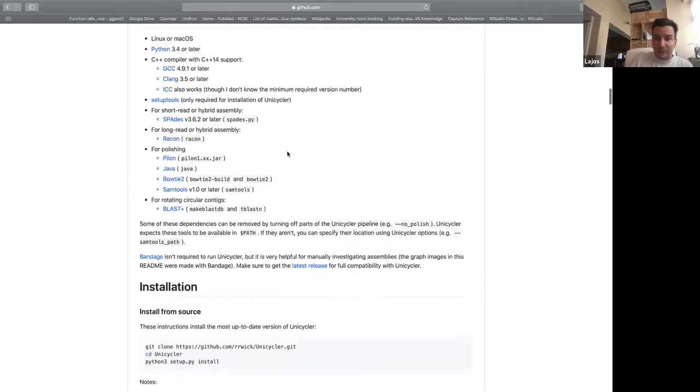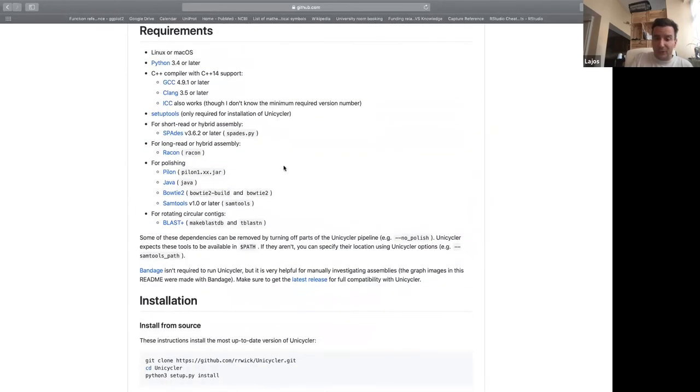But as the installation requirement says, some of the dependencies can be removed during the running of the pipeline, but otherwise Unicycler expects these tools to be available in path. And this is the first thing we have to discuss today. What is the path? Because you will find this very often when you try to install or run a program.